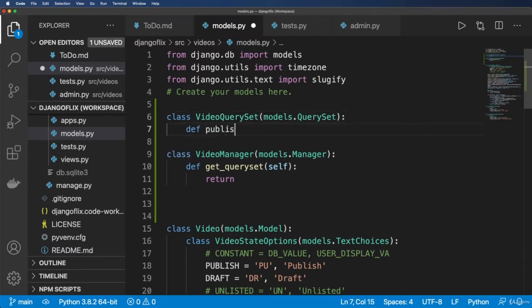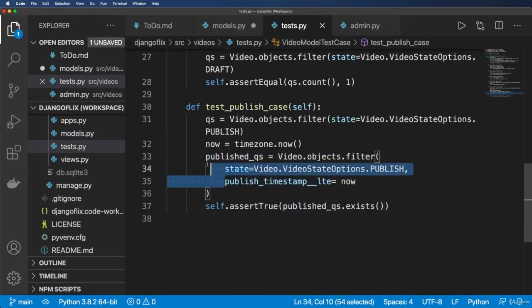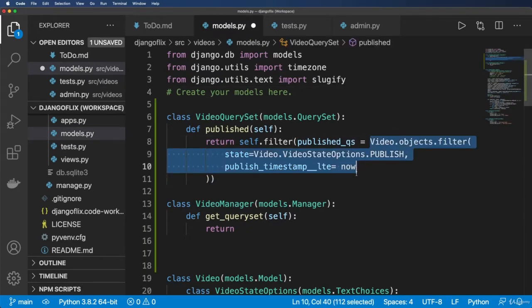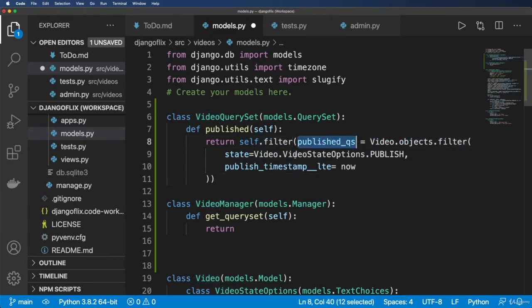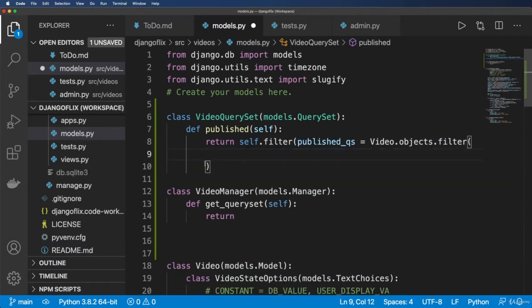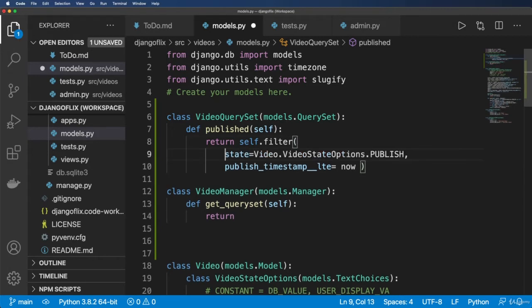And here I'm going to define something called published, right? So it takes in self, and this is going to return self.filter, that query set that we did in our test. Right, so all of this, which I just copied and pasted. And of course, that filter is exactly what we did already, which is Video.objects.filter. So we just called roughly the same thing, but now it's just the arguments that we have. Okay, so these arguments are the only arguments that I want in there. Cut that out. And there we go.